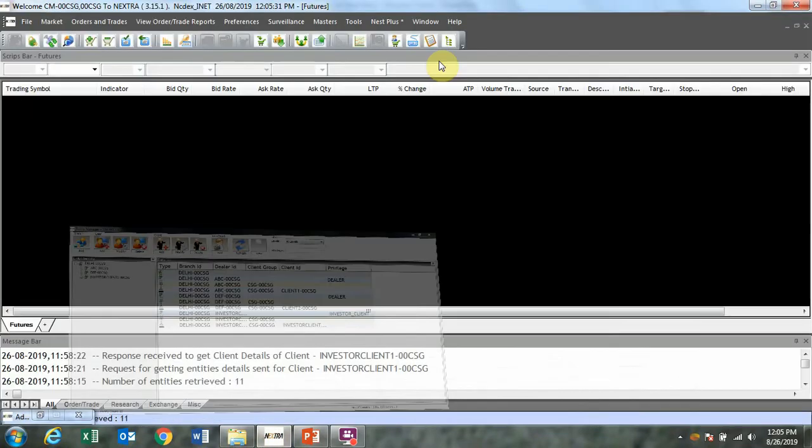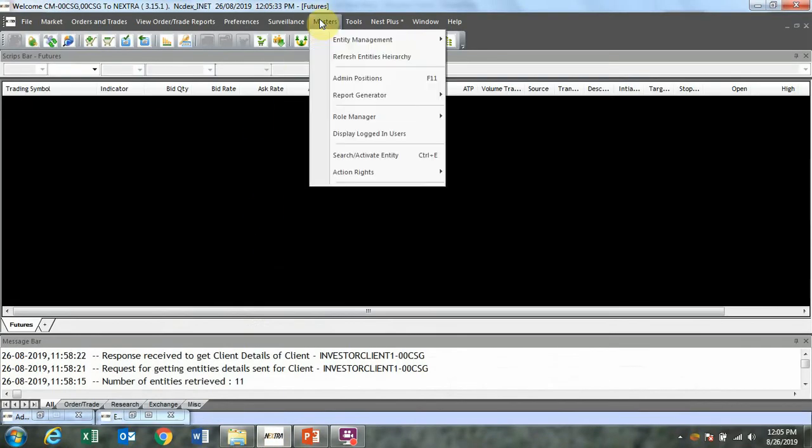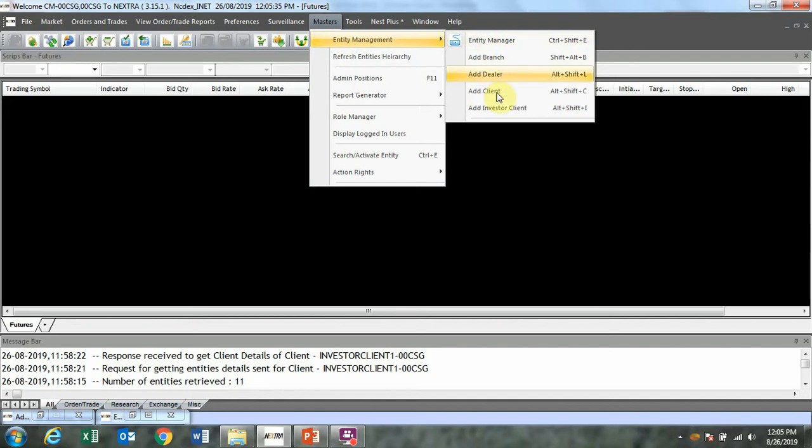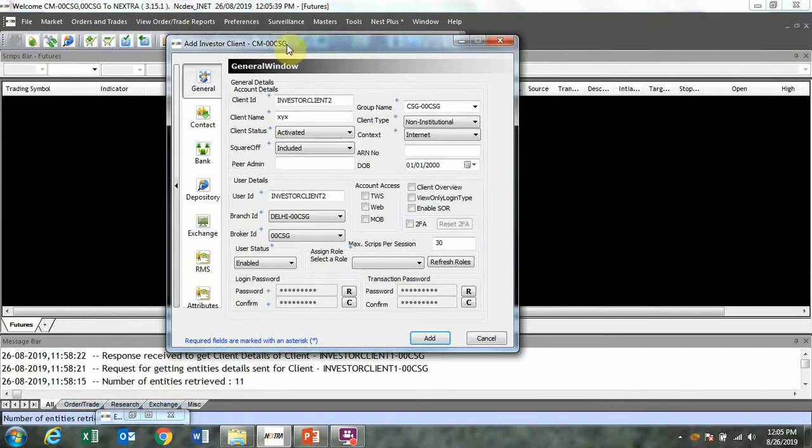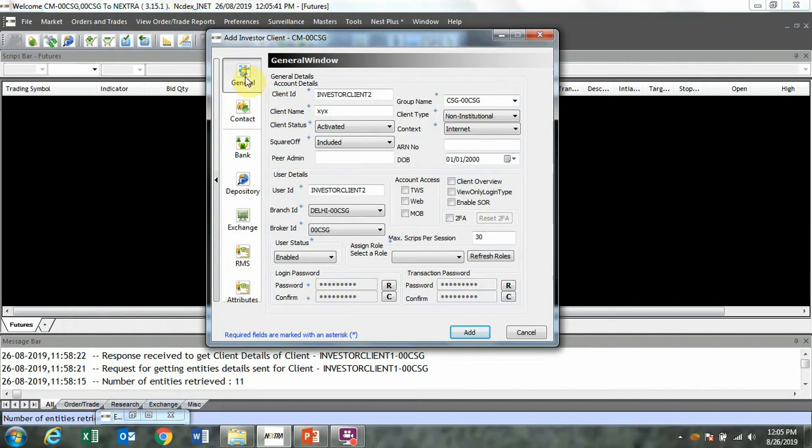To add a new investor client ID, go to Masters, Entity Management, Add Investor Client. In the General tab, fill in all the details in the mandatory fields. In the Account Access section, tick on TWS and tick on Client Overview.